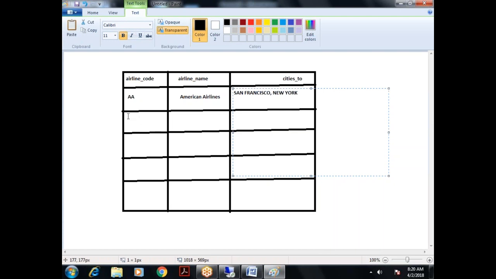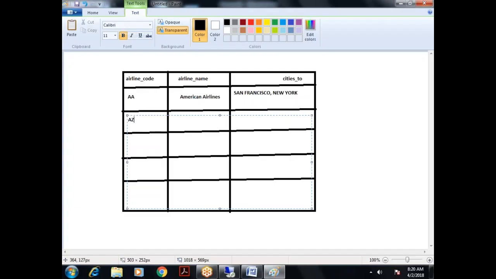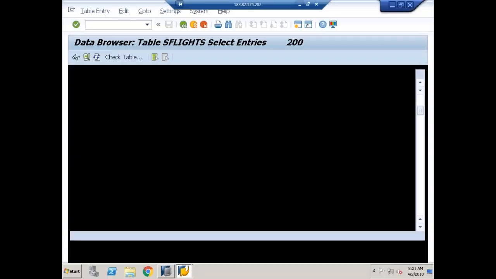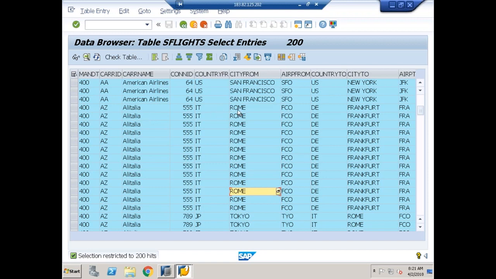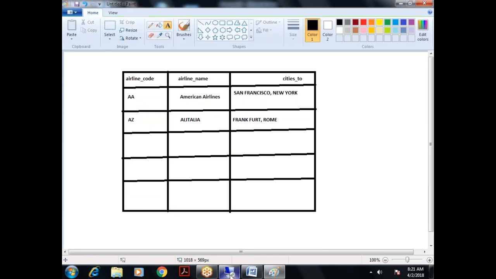Okay, next we have AZ. What is this AZ? Alitalia. Between what cities does it operate? We have Rome, we have Frankfurt, something like this. So the output should be Frankfurt and Rome.